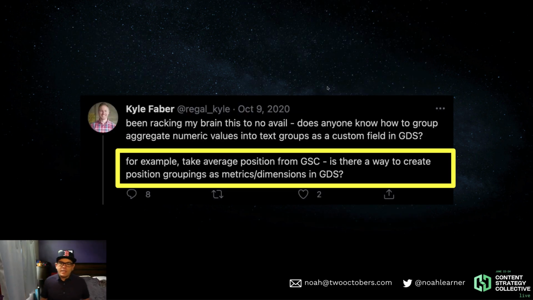I had no idea how powerful a function this was until I saw this tweet from Kyle Faber last October. TLDR, after a 10 to 15 hour rabbit hole, it became super clear to me that you just straight up cannot do position bucketing with the native Search Console connectors. Total bummer. Made me feel really stoked that I had all my data in BigQuery.